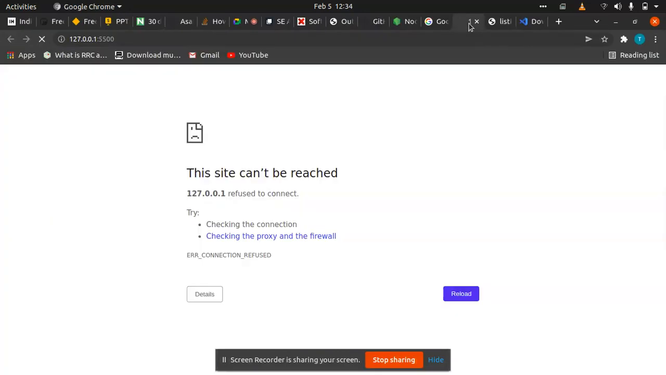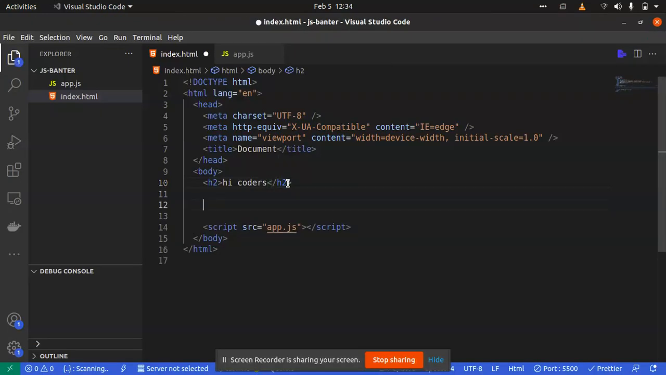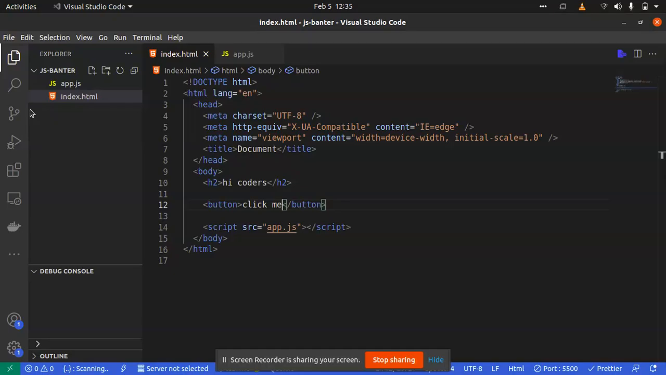Fresh. Hi coders. And I have a button that says click me. It didn't show click me for my button, I don't know why. So this button says click me, and then when I click it, it does nothing. So now I want to make this button functional. I want to give this button functionality. I want this button to respond to me. So when I click it, I want it to do something.